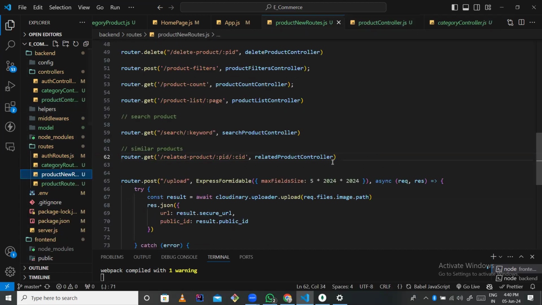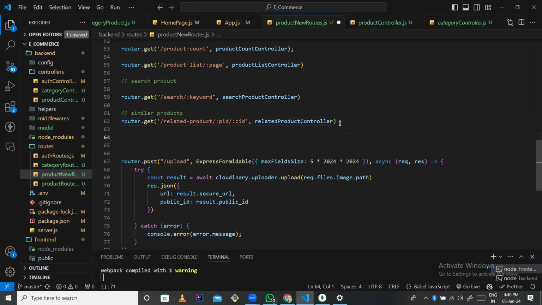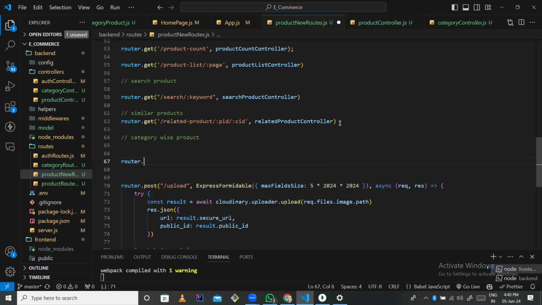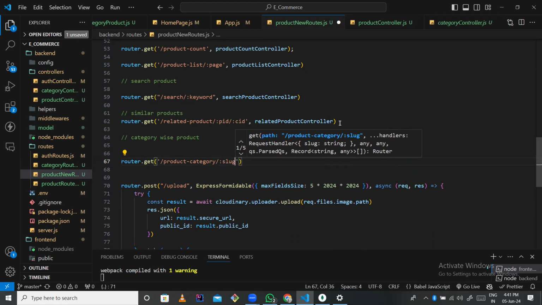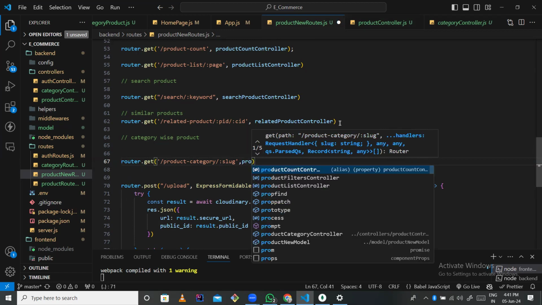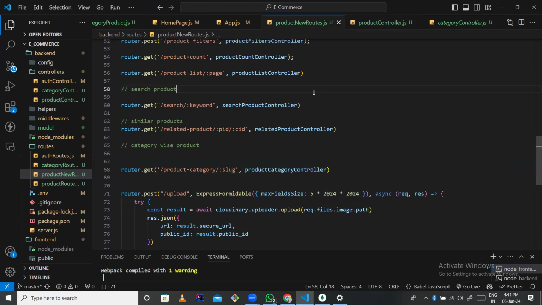So put the product new route, and below here category controller, and router dot get. First, we will write the path for it, like product slash category, and after that slug. And this slug we will send with the help of params from front end. Okay, to the category controller. Yeah, this one. So quickly do this, and after that we can move towards front end.